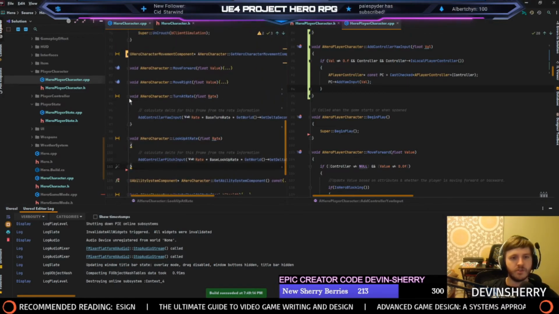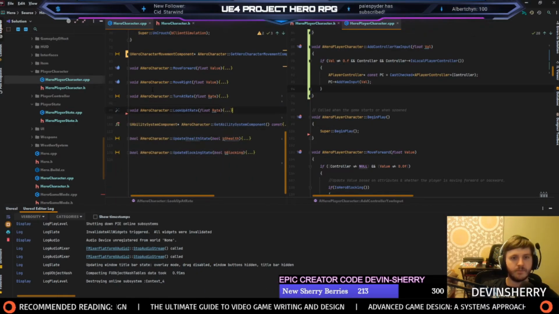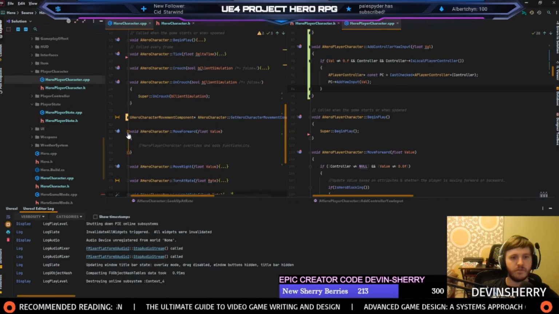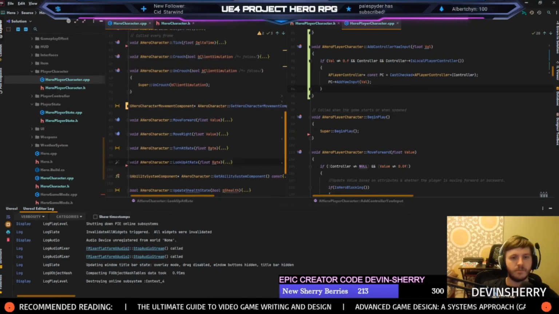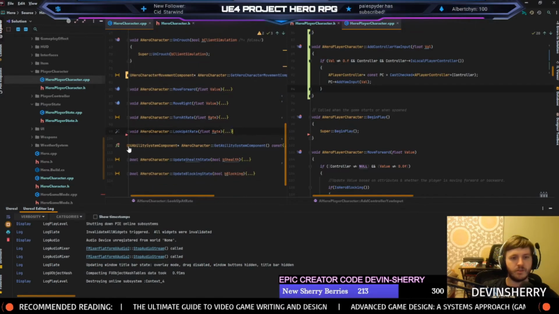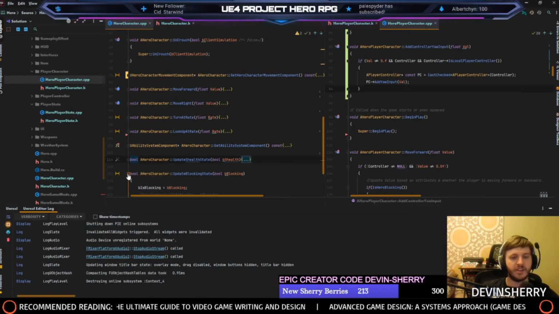So there's also turn rate, look up rate, move forward. I think we can leave those alone. Yeah, sheathing state, I don't know. I think we want to keep that here because other enemies might be able to have weapons and sheath them and unsheath them and be able to block and all that.